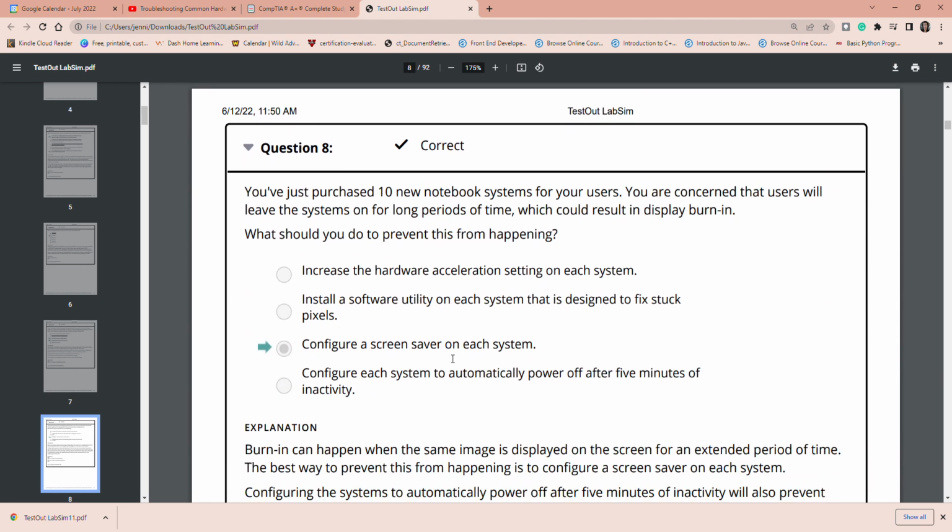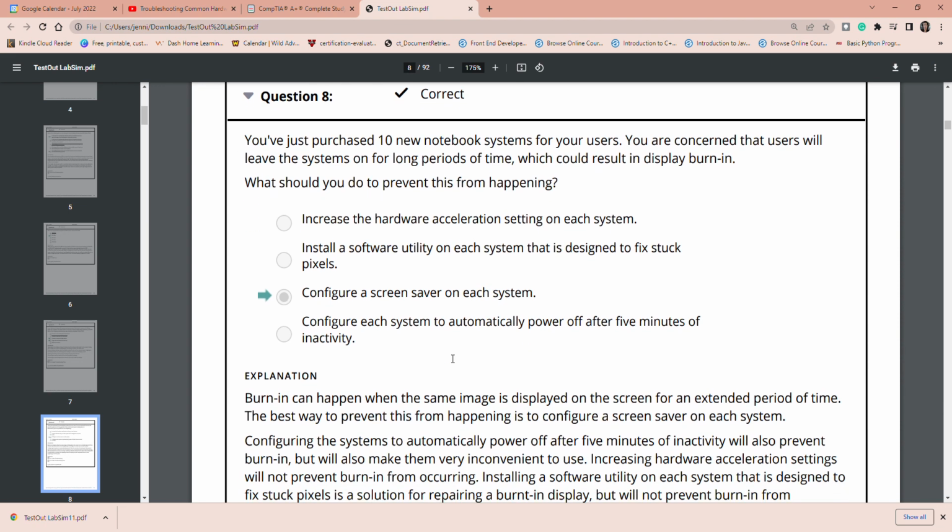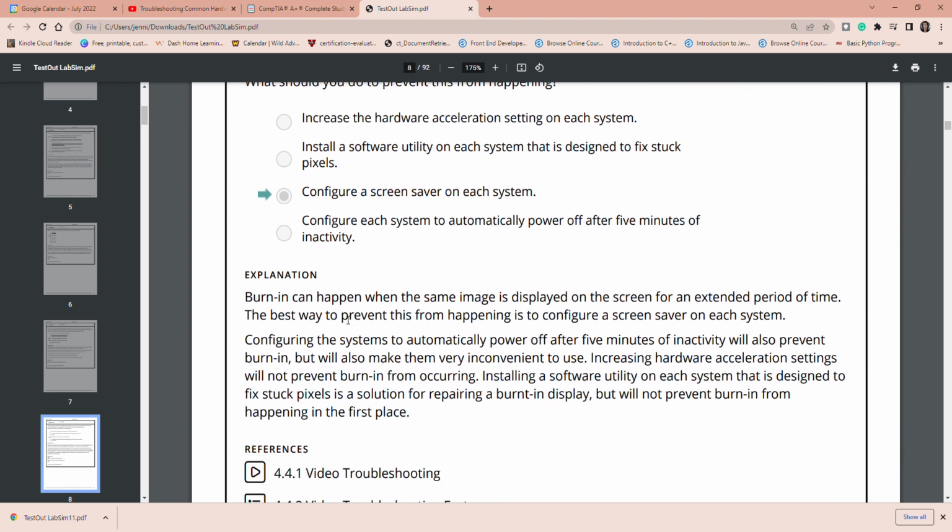You just purchased 10 new notebook systems for your users. You're concerned that users will leave the systems on for long periods of time. Display burn-in. You need to configure a screensaver on each system.